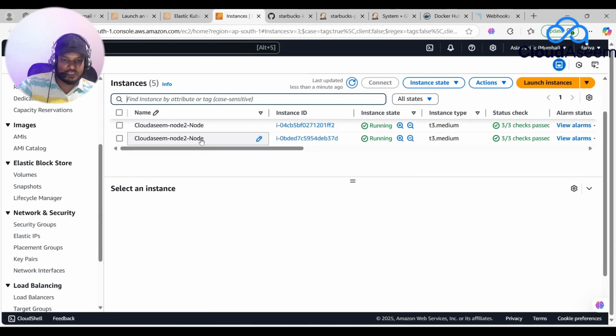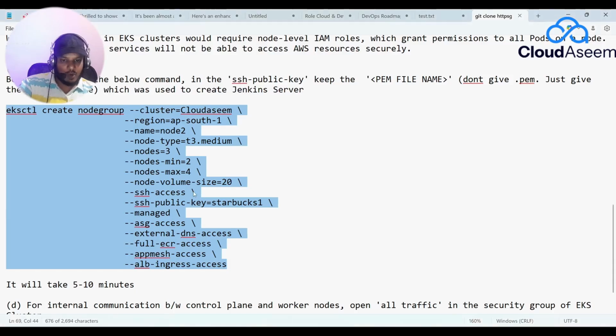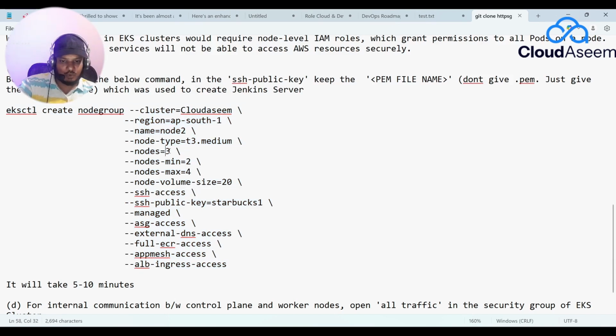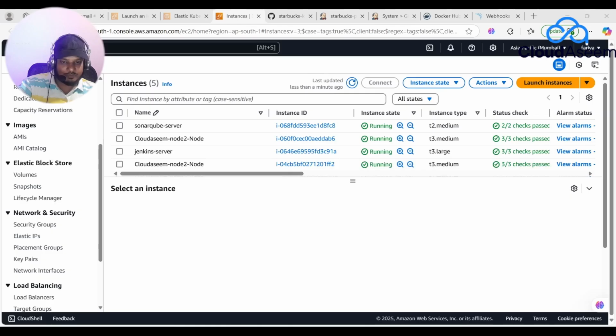And how many nodes are created? Three nodes are created. Why has it created three? Because I have given the node count as 3, and the name I have given is cloud asim, sorry, node 2 I have given over here as the name. So let me cross-check over here what name is printing. It is printing the name as node 2. Okay.